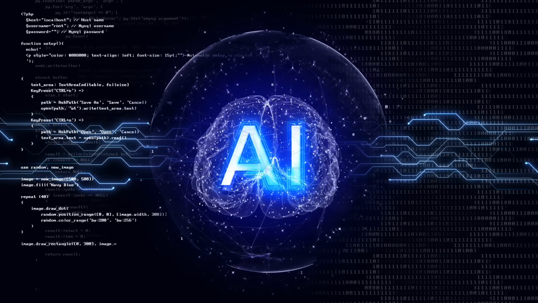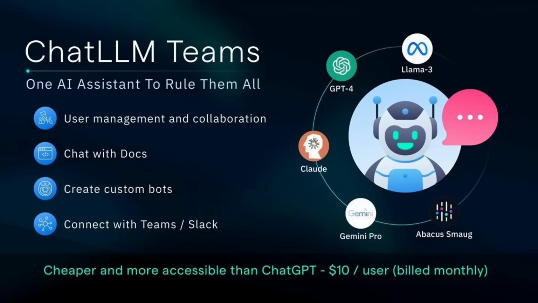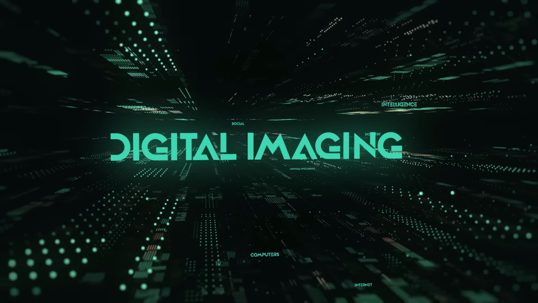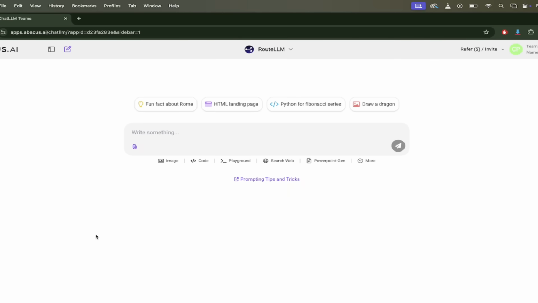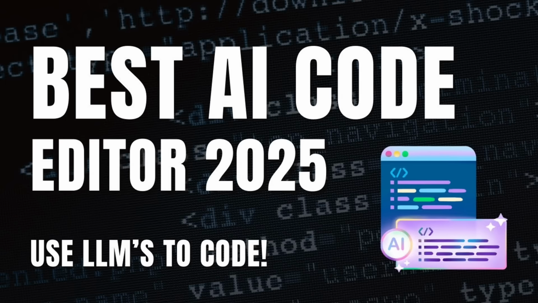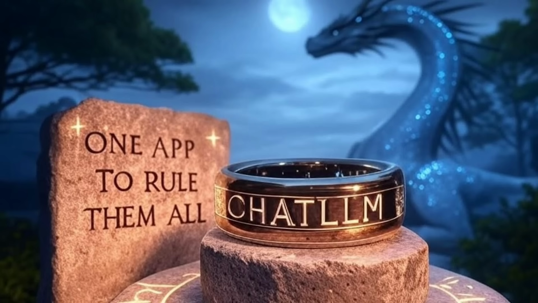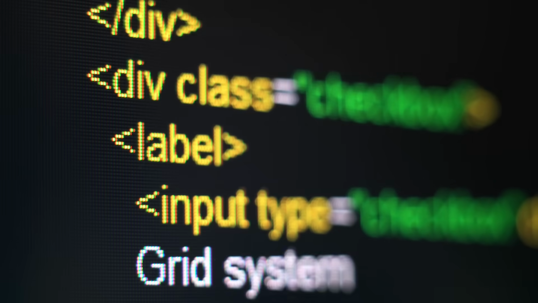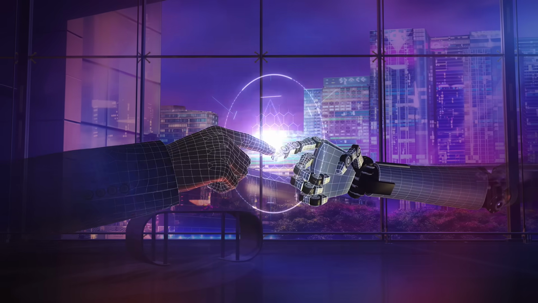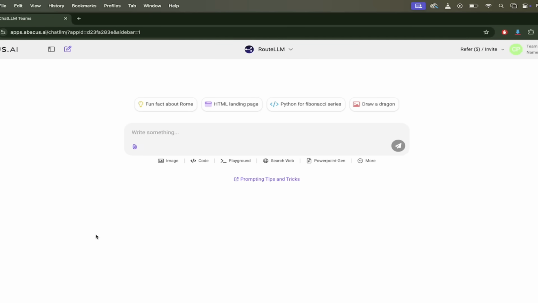In this one, we're in ChatLLM Teams, and I'm going to show you why I think this is the best AI image generator on the market. It is absolutely amazing. I have recently done a series of videos showing you some of the incredible things you can do with this app here. You can do code editing. It's an AI code editor. It's an AI video generator. It's an AI image generator, and so much more. Let's take a look at it, guys. Let's dive in. Here we go.